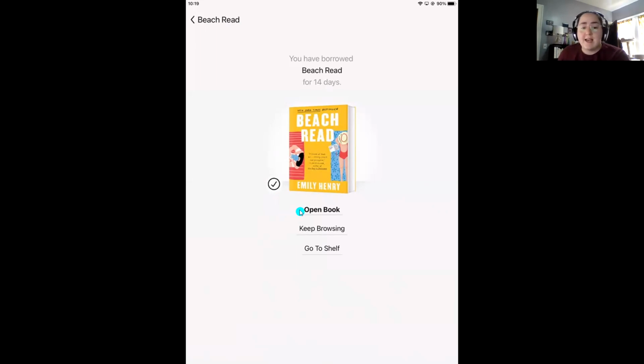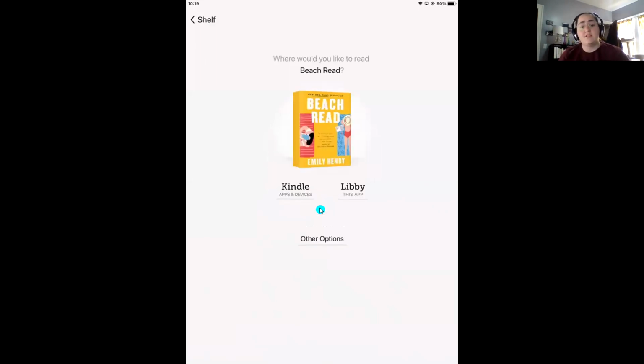Now let's go ahead and tap open book. This is going to give us the option to read in the Libby app or send the title to a Kindle device. If you have a Kindle at home that you like to read on, there is not a Libby app available to download on your Kindle. However, you can download Libby on your smartphone or tablet or use the computer at libbyapp.com. And then this feature here is going to deliver it to your Kindle so that you can read your ebook there. It's a very, very simple process.